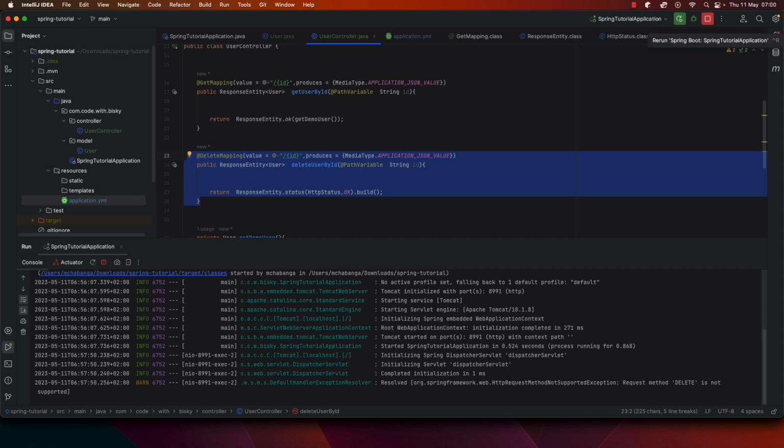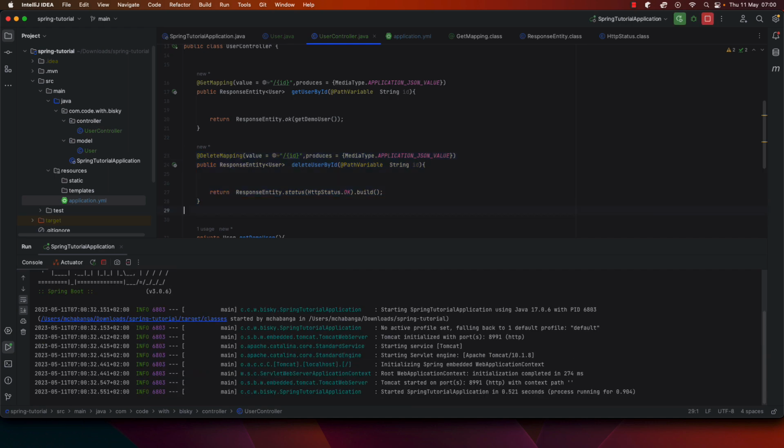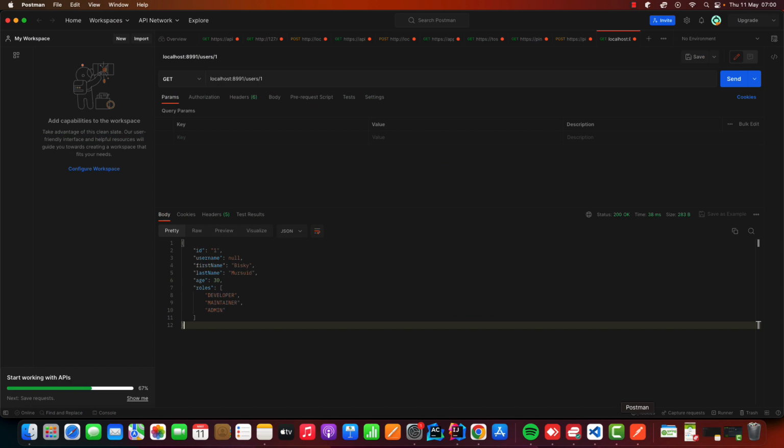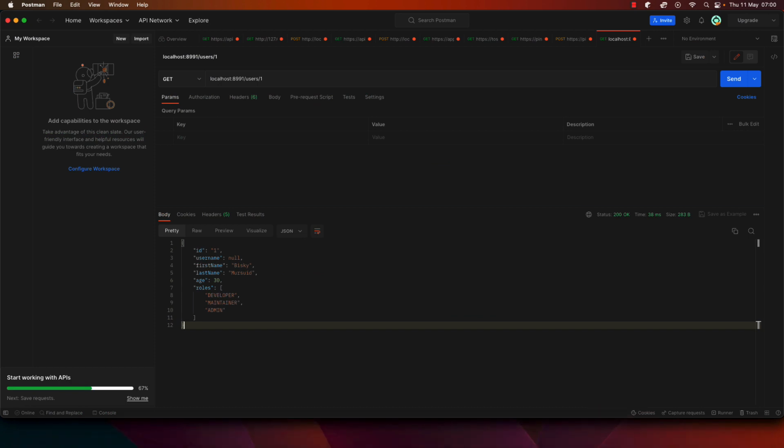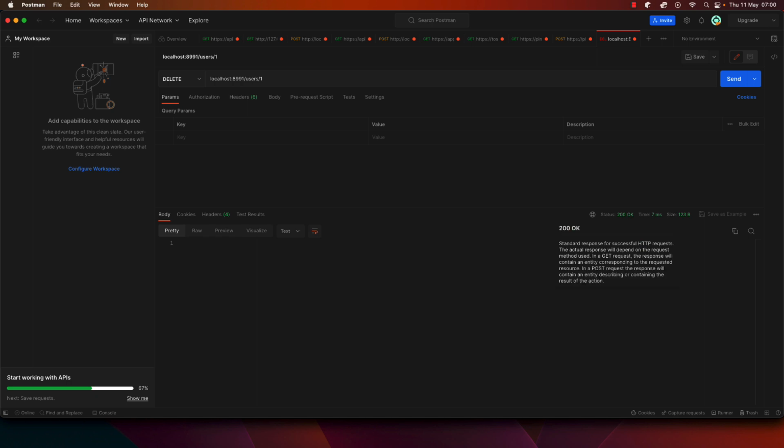Let's test this. So let's go to our Postman. In our Postman, you can see this is the GET, and remember last time when you did a delete, what happened? It returned 405, but now we have the endpoint. You see now, because we added a delete, we are now getting a response 200. We are no longer seeing that error 405 because we implemented that method.